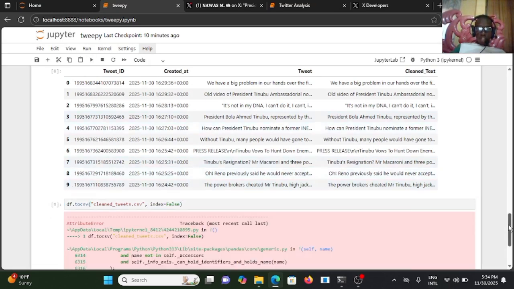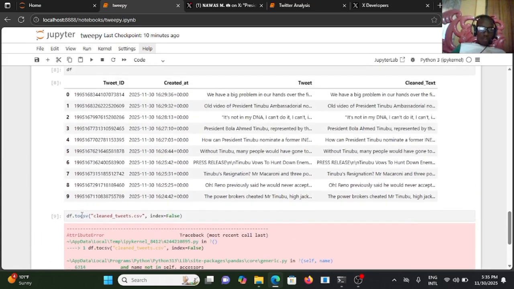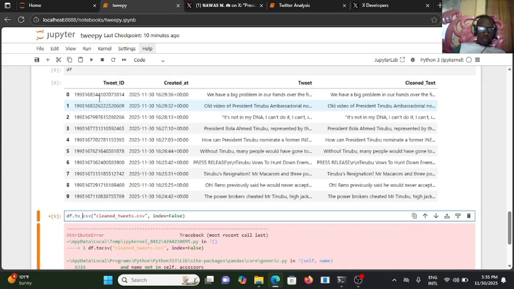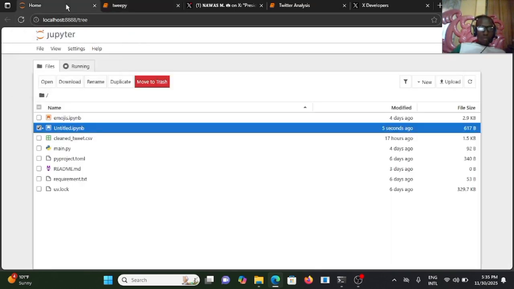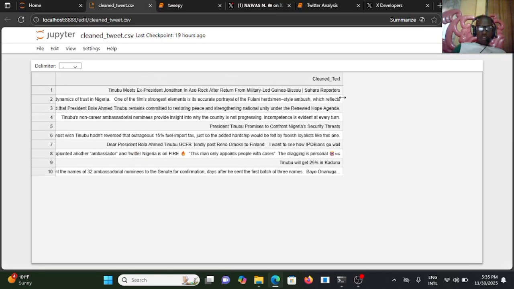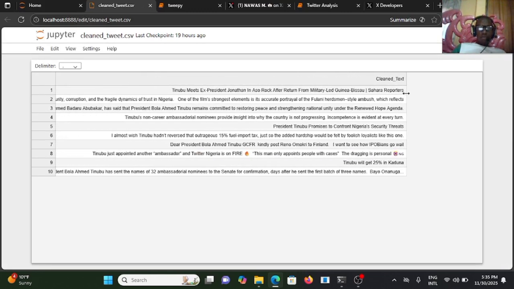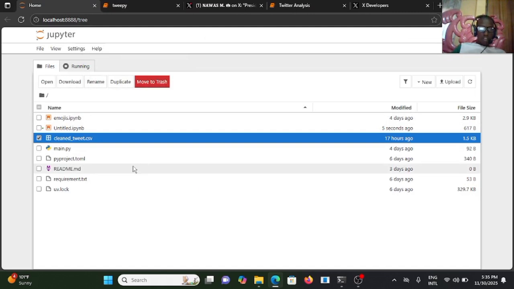So attribute error, let me see what happened. DataFrame has no to CSV, it is like this, to_csv. So let me run it again and let's see. Okay, it has saved it. You can see clean tweet CSV. Let's see it. So you can see the clean text here. You can see how ex-president Tinubu meet ex-president Jonathan over Aso Rock military coup. Am I sure it is the one that it has saved?